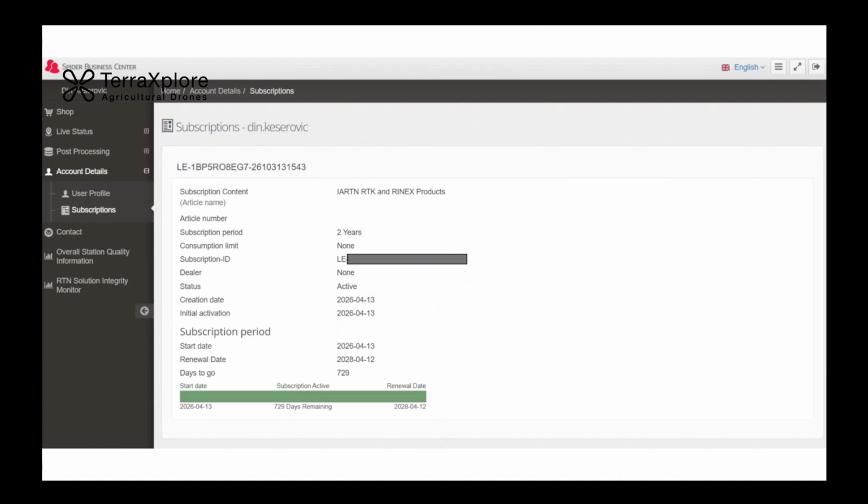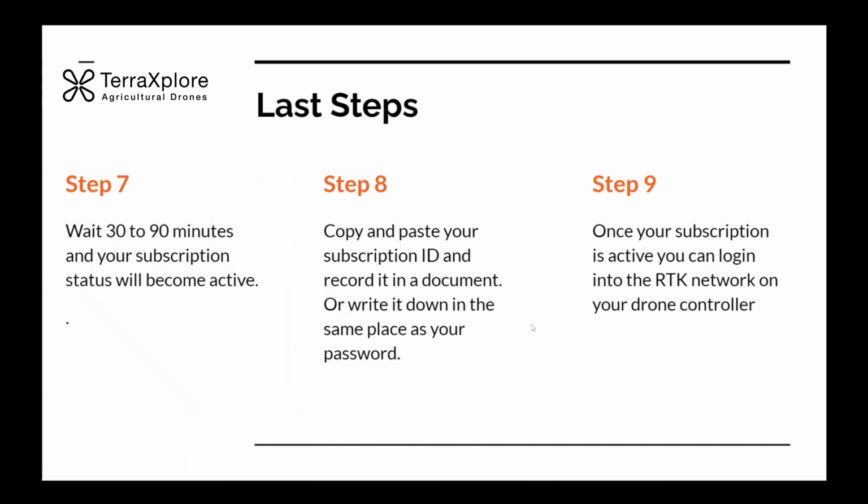And here's what it looks like after it's been confirmed. You can see this is mine, and my subscription is active for 729 days because it's a 2-year subscription. So yeah, once you sign up, you wait 30 to 90 minutes for your subscription status to become active. Then it'll give you a subscription ID. You can copy and paste that and write it down to make sure that you're using the same one and you don't have to re-register. You can write it down in the same place as you put your password.